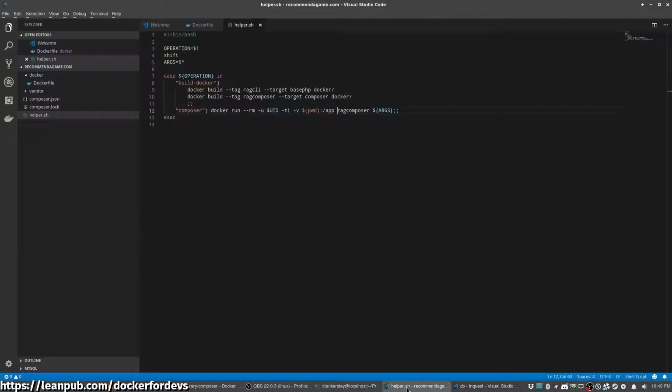Now, what we want to set up is, we're going to copy this. We're going to call this PHPUnit. Unit, there we go. Now, we're going to use rag CLI vendor/bin/phpunit, and then whatever arguments we pass to that. Now, one thing, let's see, I think it mounts everything in /var/www/html, and that's fine for what we're doing.